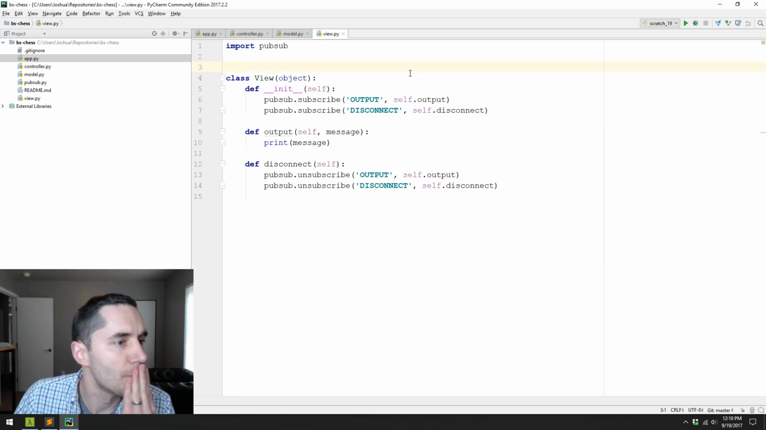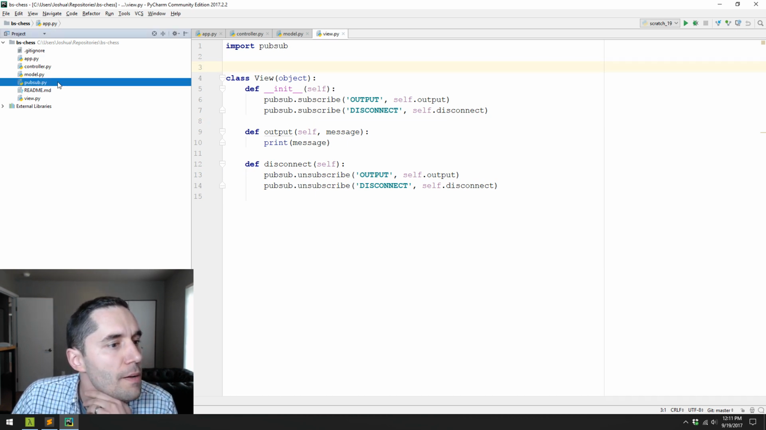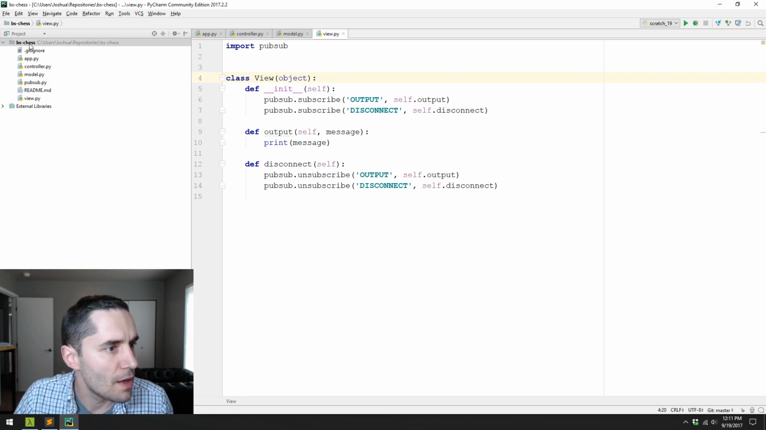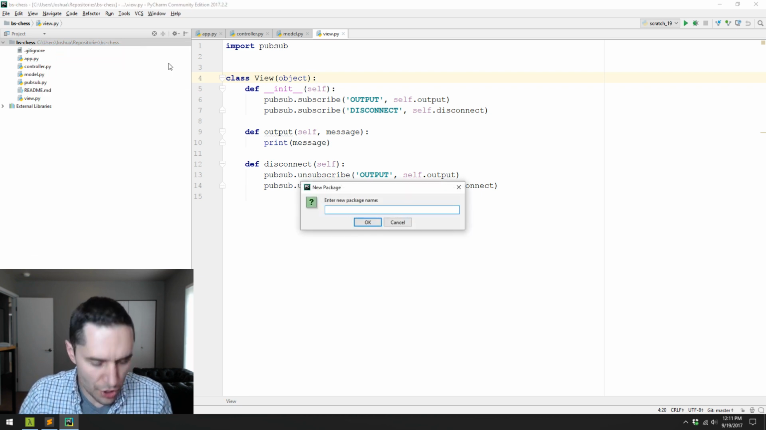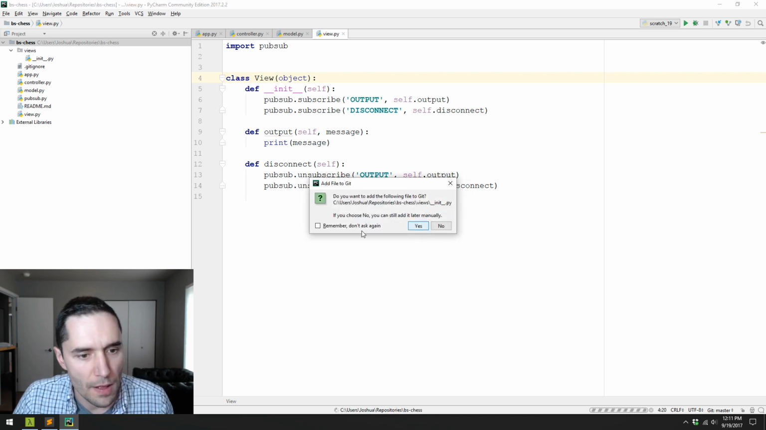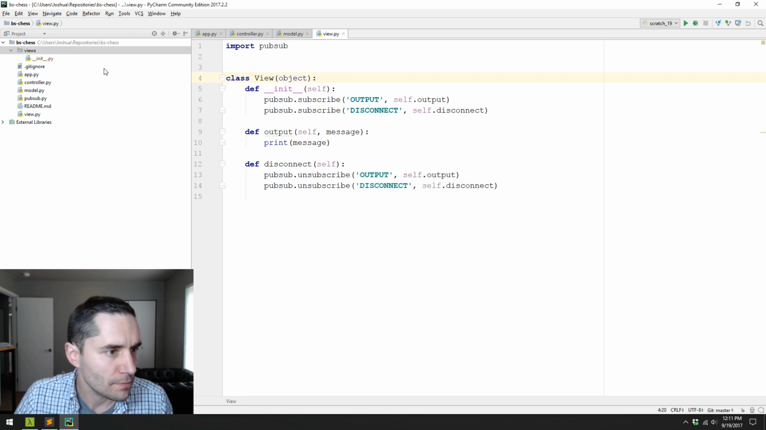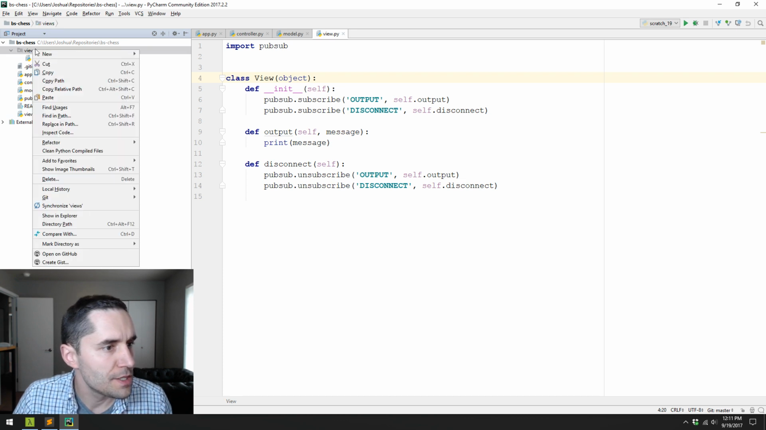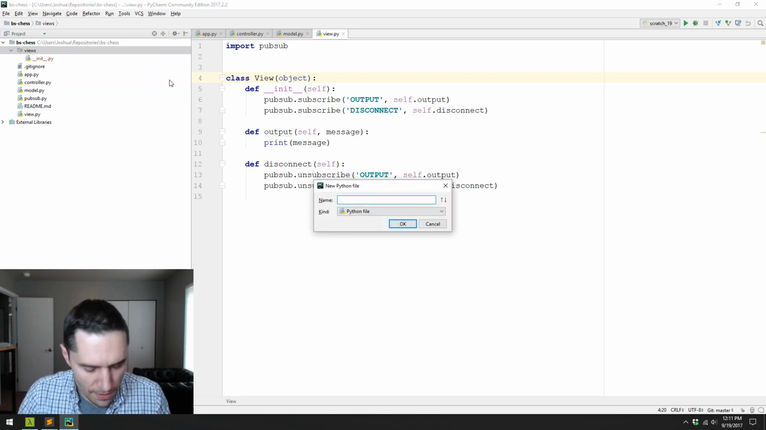Let's just start working on our view. I want a console view. I think maybe we should start organizing this stuff too, so let's make a new Python package. It's going to be, I guess, views, for lack of a better term. And here, let's add a new Python file. Let's say this is console_view.py.